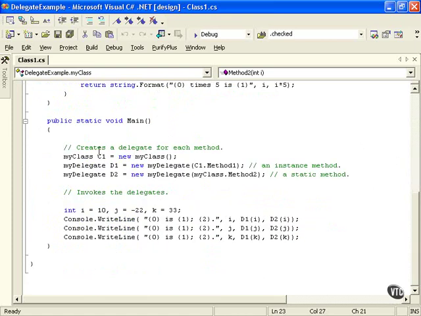Then we slide down. Now, here we're creating a delegate for each method. Class 1, C1, MyClass. We're instantiating the class. C1 is the variable. When we do the first delegate, myDelegate equals new MyDelegate, so we know that the signature matches. You can see the other example if you want to see it working with different delegates and method signatures and things like that.